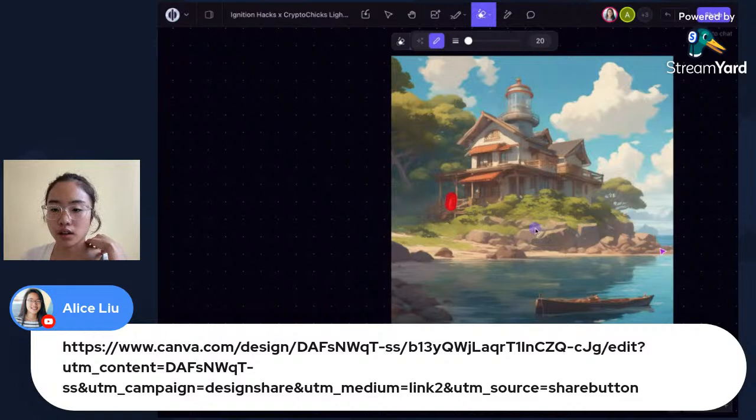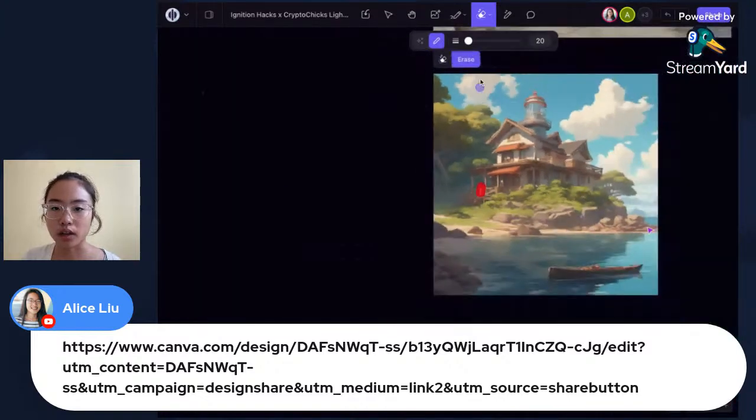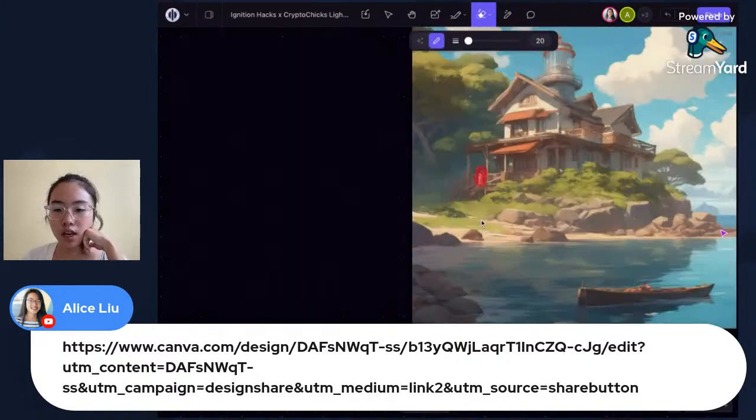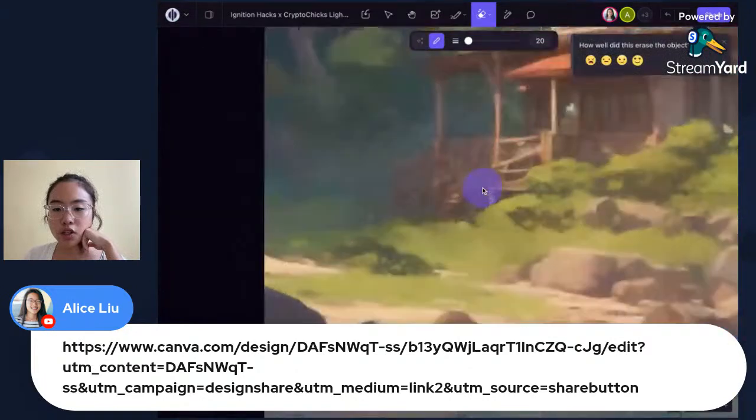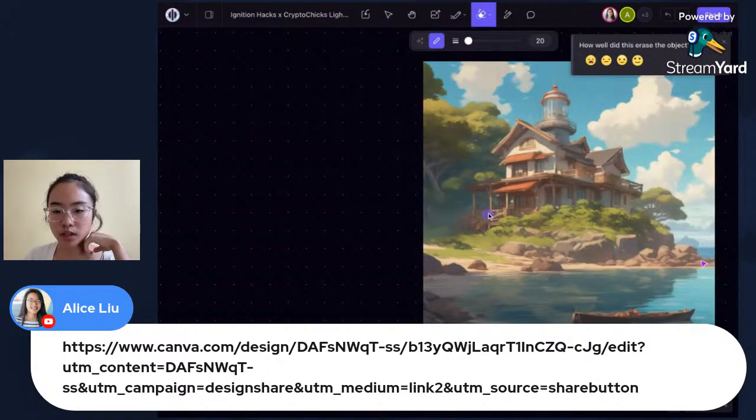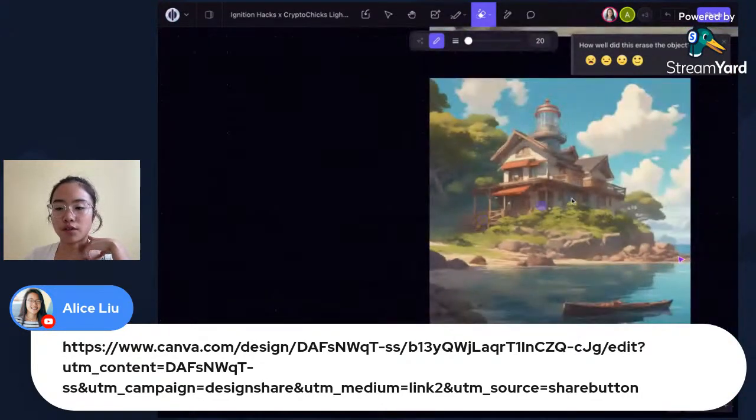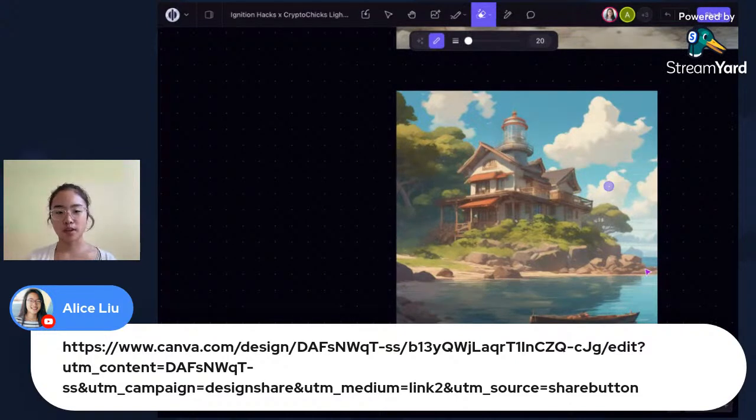And then where does it say? It should say erase now. Let me see where it went. Okay, here. Click erase. And normally it does a pretty good job of trying to erase whatever was here. So as you can see, the person or whatever was there is not there anymore. So for any features within the image that you don't like, you can use the erase function.